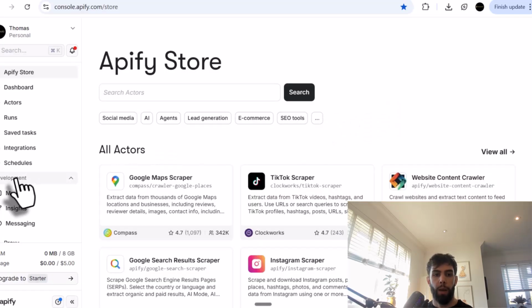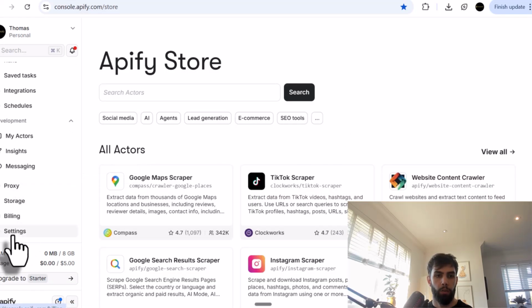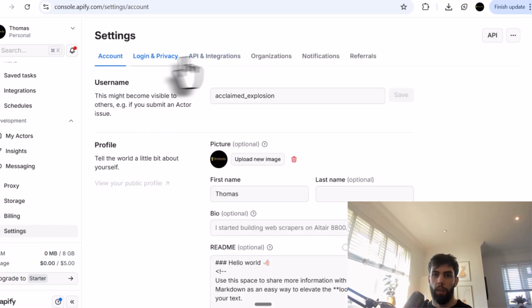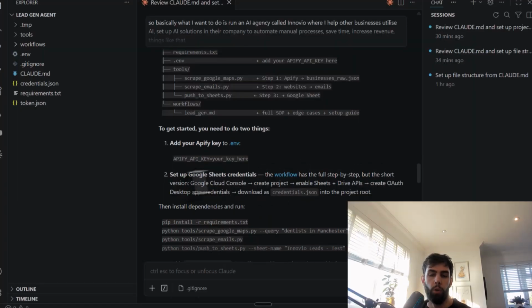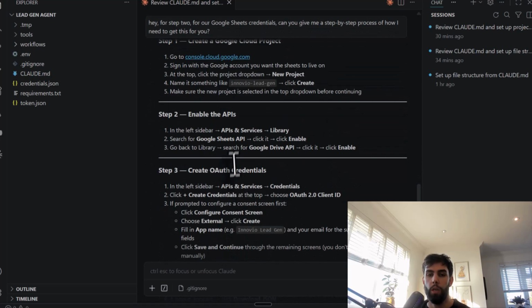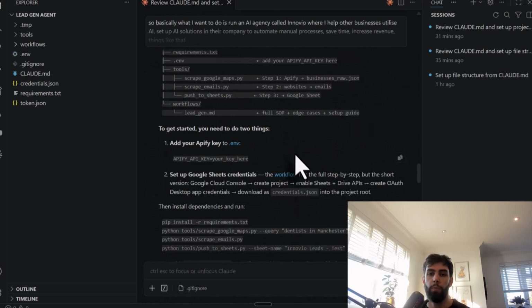Okay, so going over to the Apify store here, to get your API key, literally just scroll down to settings, and then go to APIs and integrations, and you can grab it from here. Now, for the second part, I'm not going to run through each of these steps. They're quite simple to do, and you can ask Claude Code for a step-by-step process of how to do this, which I've done. I'm going to go ahead and give it the information it wants, which is this credentials.json file, and then we can move on to the next step in our process.